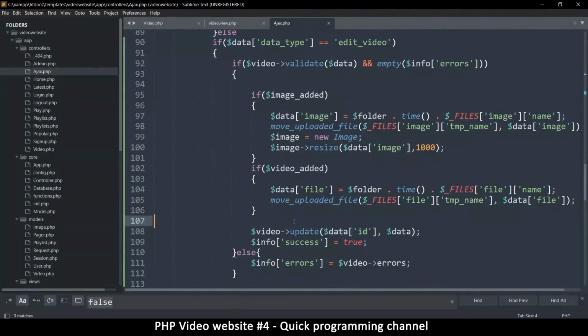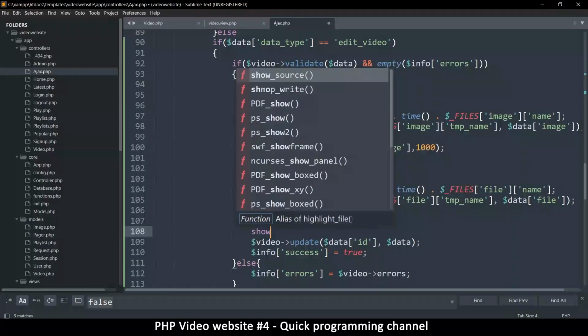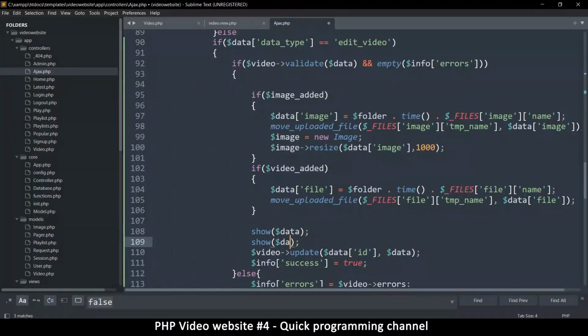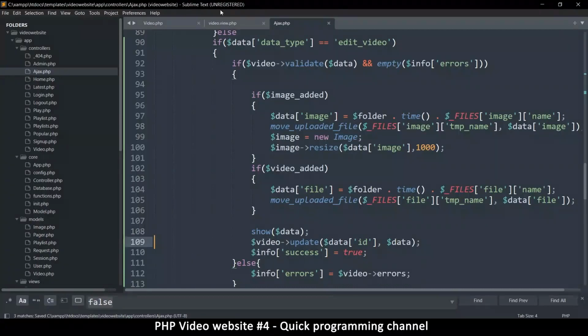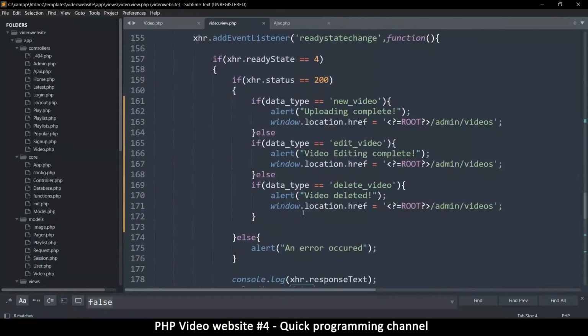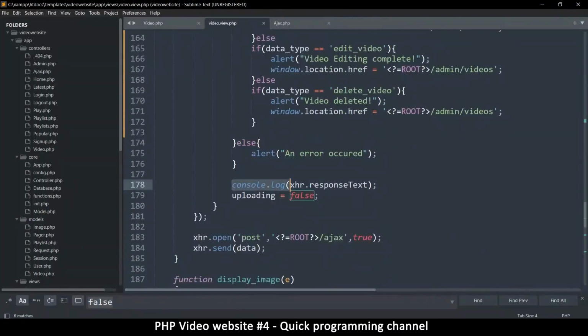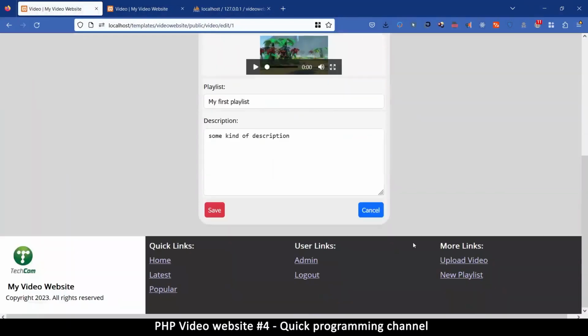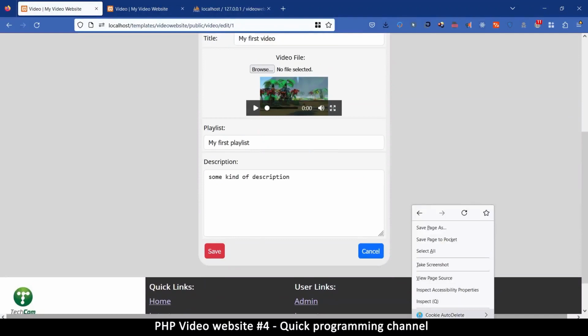So what I'm going to do here is I just want to see what's inside data, for example, and also inside ID. Yeah, in fact, just data alone. Okay, just data should be enough. So since we have the console.log down here, we should be able to see the result of this operation. So let me click edit. Let me refresh.